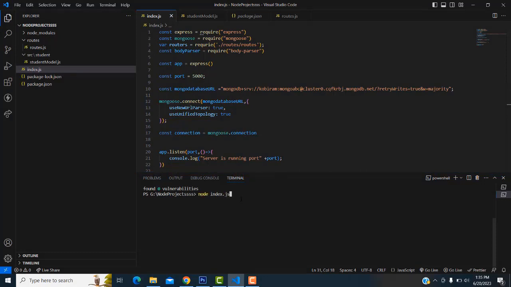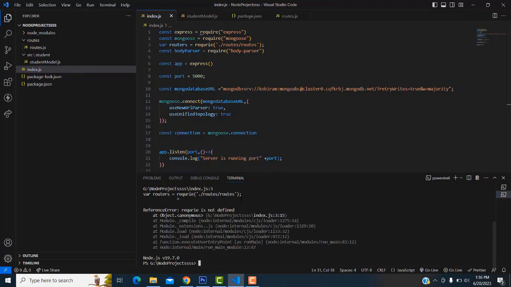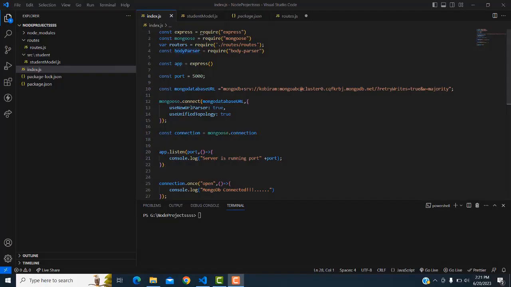npm, node index.js. Route required. Okay, there's a spelling mistake with the required. So you have to copy this one, required, and paste this one. There's a spelling mistake. After that, we have another error.